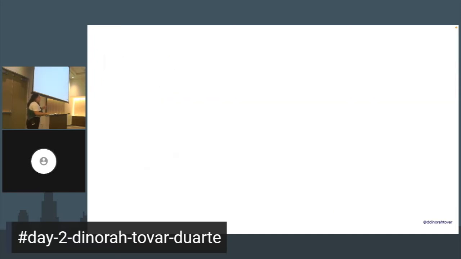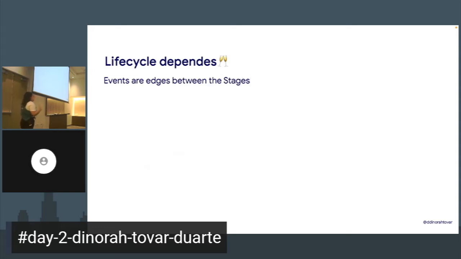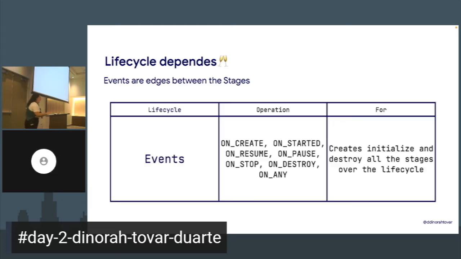There is something else that we call the edges between these stages. When you have an edge, you go from one edge to another edge. You have to go over a state, okay? And these events are probably the ones that you already know. On create, on started, on resumed, on destroyed. All of these events are triggered when you go to the edge of that stage, okay? Who hasn't heard about these little guys? I think everybody, right? Awesome.